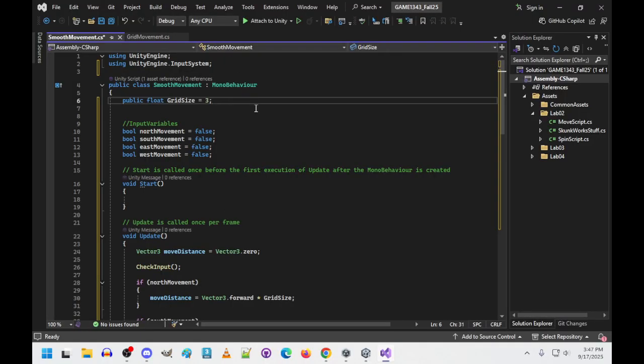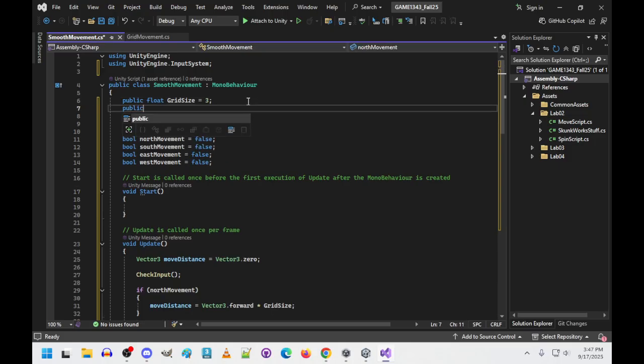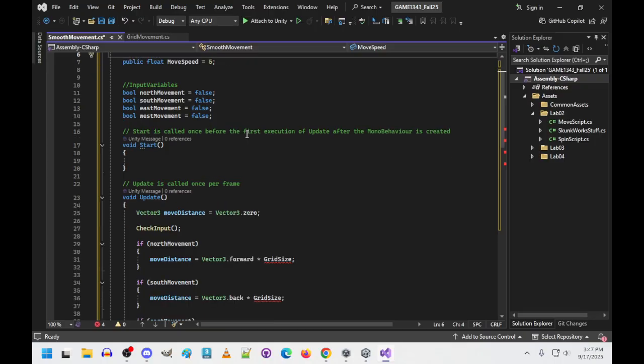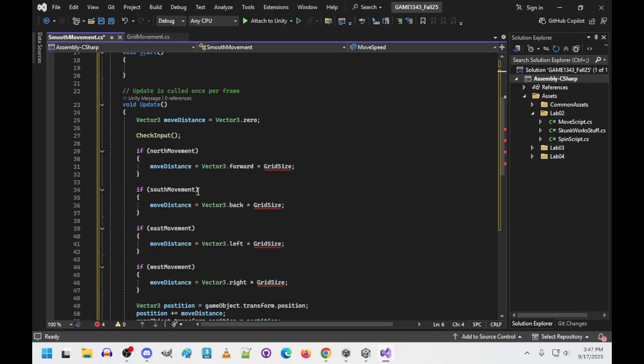The first thing that we will do is we won't have a grid size, but we will have a public float move speed. And we'll do 5 just for the sake of argument for right now. We will keep the movement variables. We won't need the grid size anymore. This will all change in one moment, so don't worry.